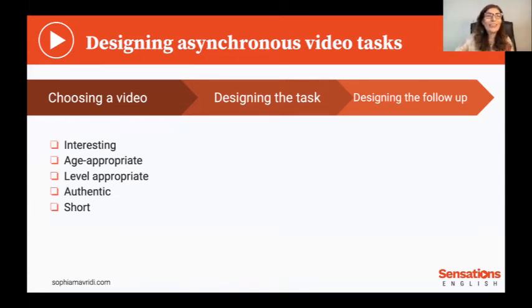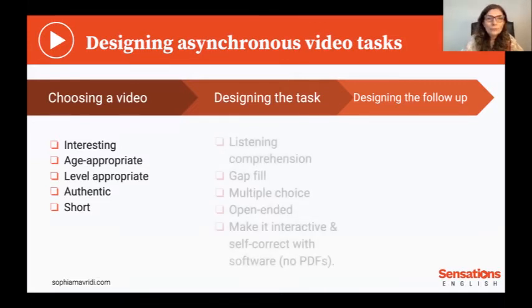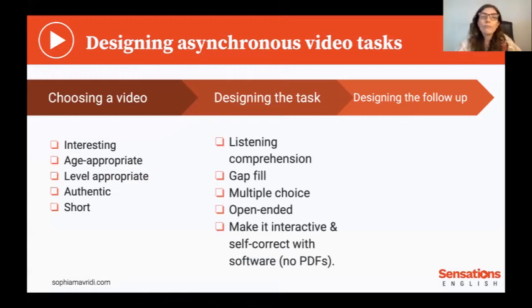30 minutes left. Okay. So let's have a look. So you are fantastic. You found all of them and more than I have listed here. So listening comprehension, gap fill activities, multiple choice, open-ended, and of course, as we said, we need to make it interactive and self-correct with software. Why do we need to make it self-correct?